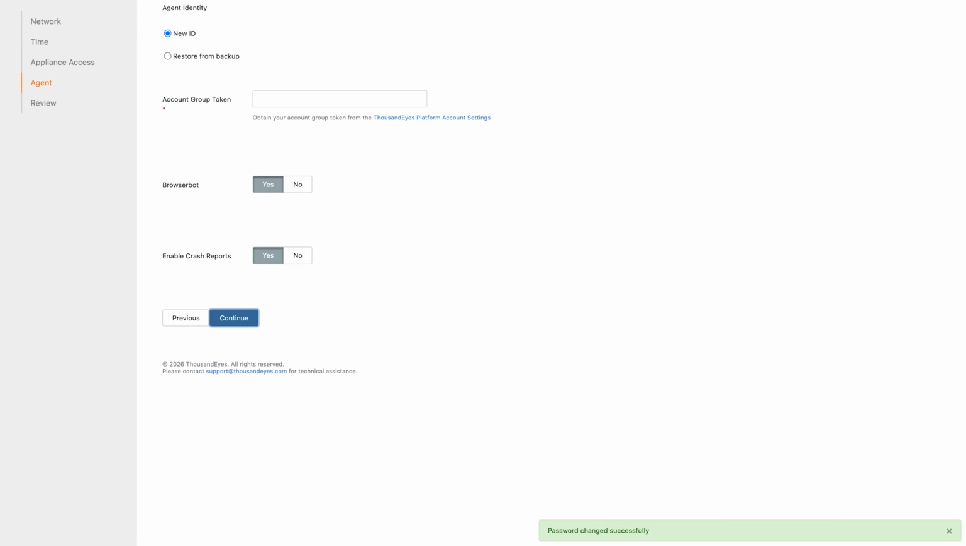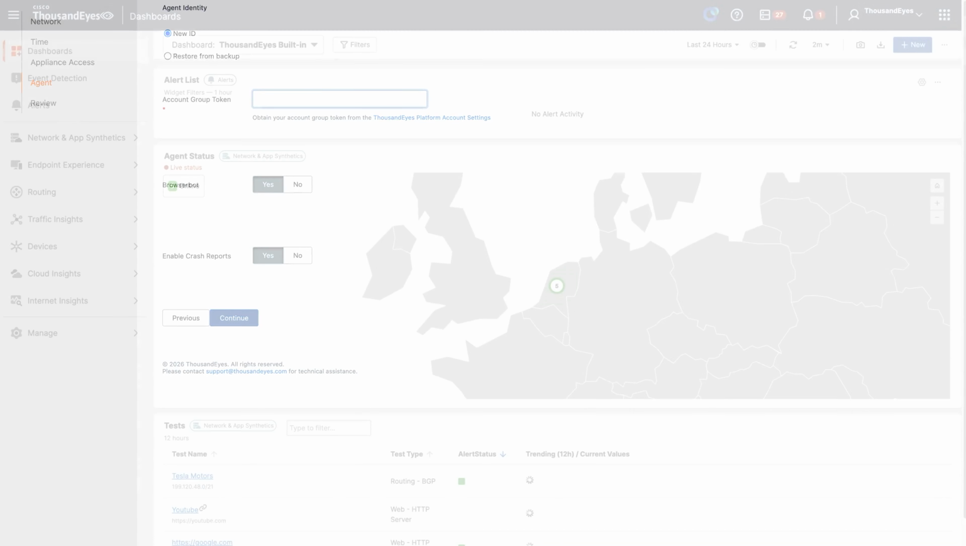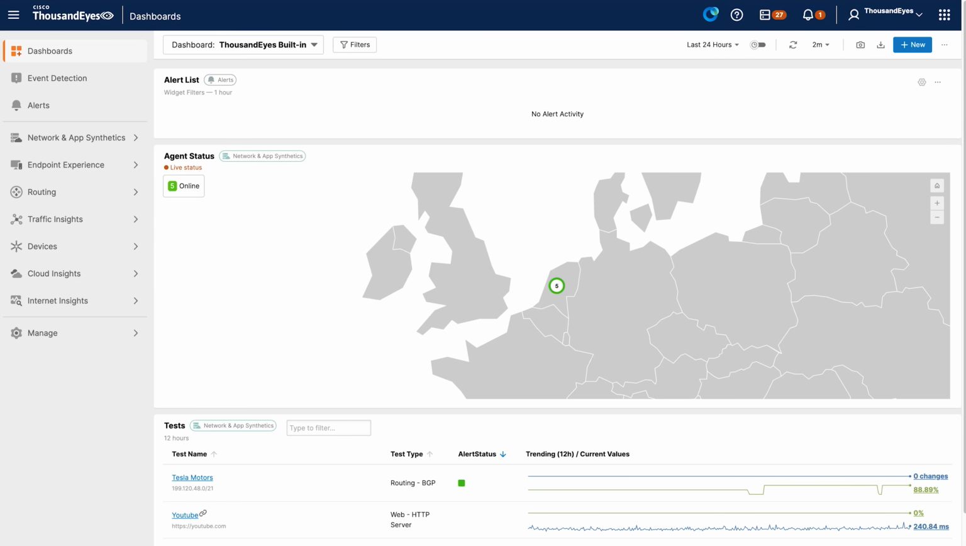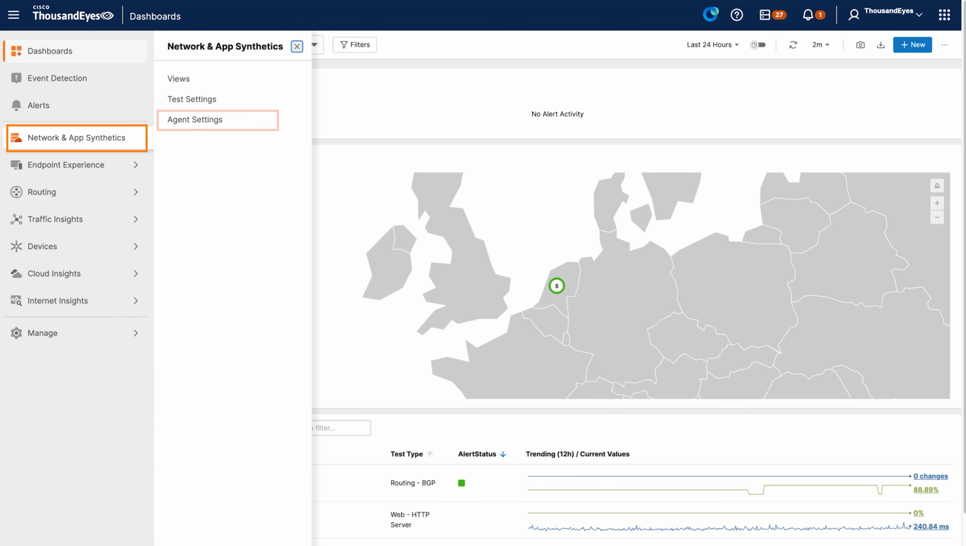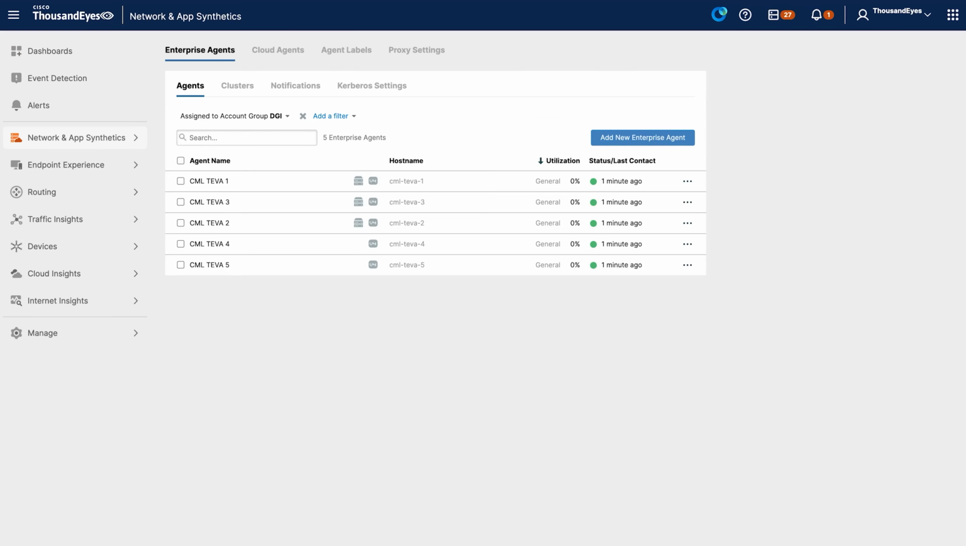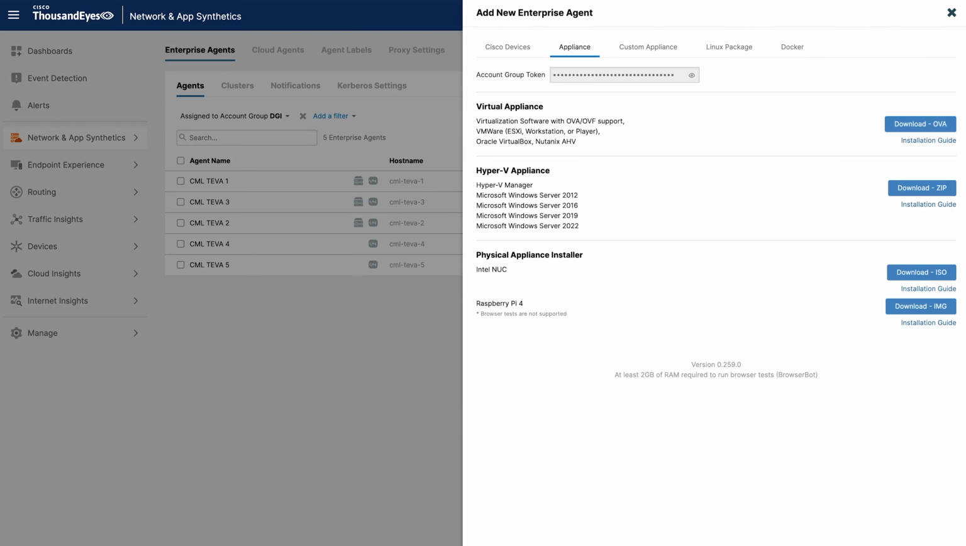After that, a field will appear under the Agent section asking for the account group token. To retrieve this token, log into the ThousandEyes platform and navigate to Network and App Synthetics, then Agent Settings and Add New Enterprise Agent. Copy the account group token and paste it into the field.